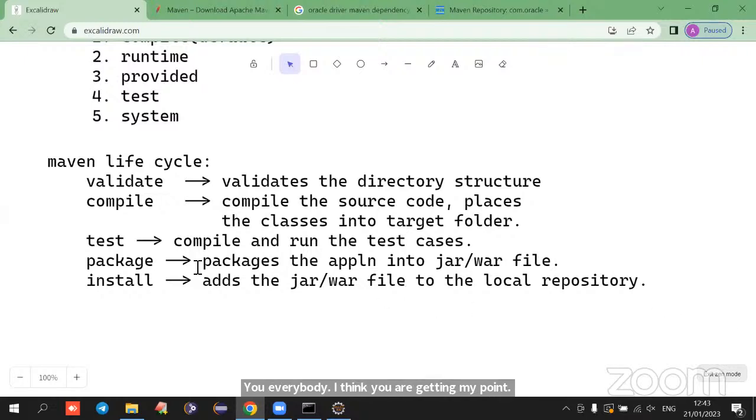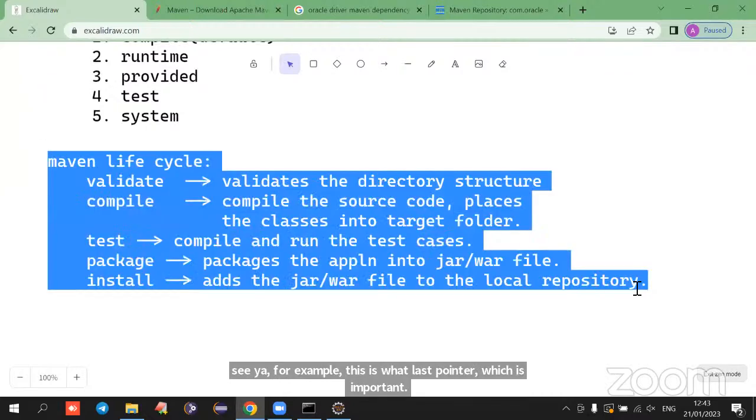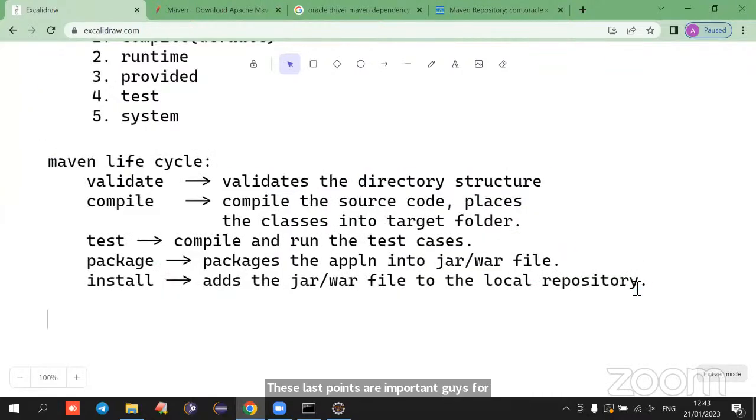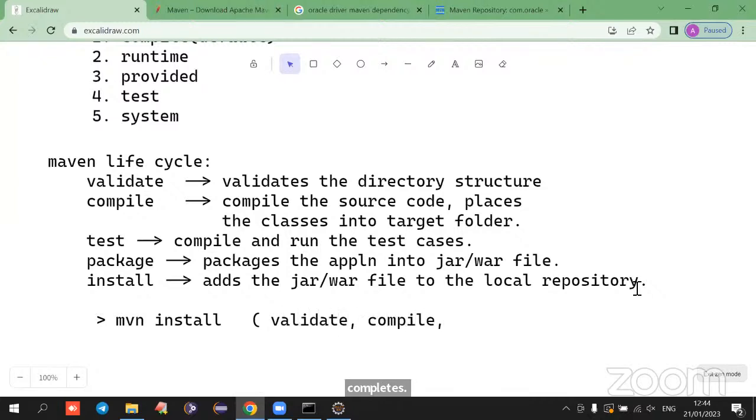Okay, see guys, I'll show you of course, but anyhow, see here. This last point is important for you. Observe here. For example, I'm typing in my command prompt mvn install. If I type this, you know what is happening? Validation completes, compilation, compile, test, package. All these are done. Then install.